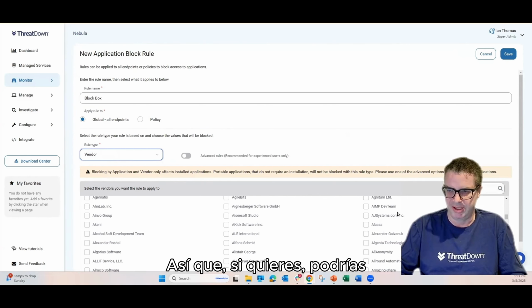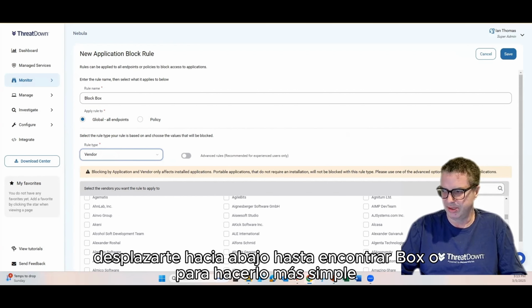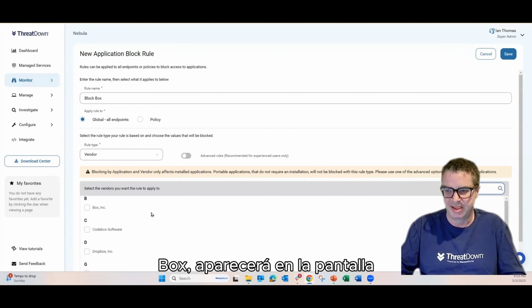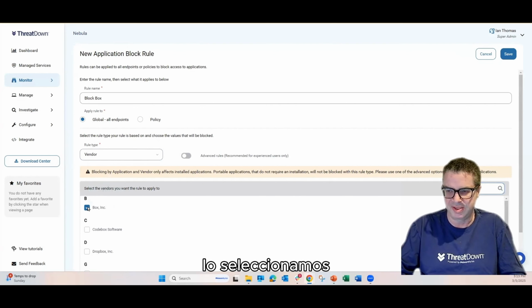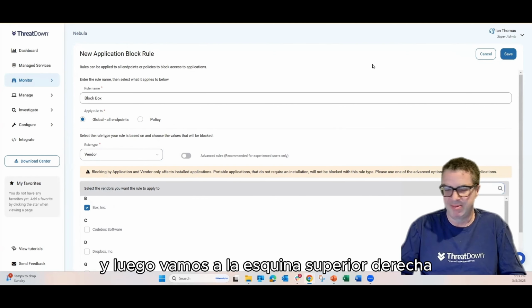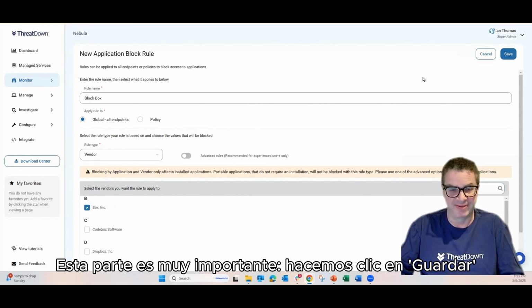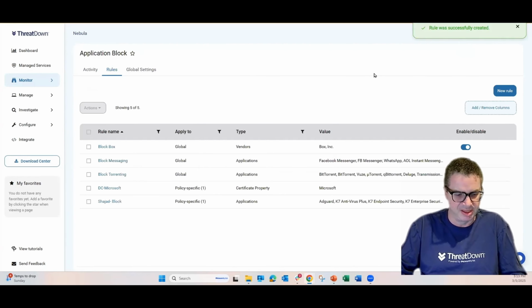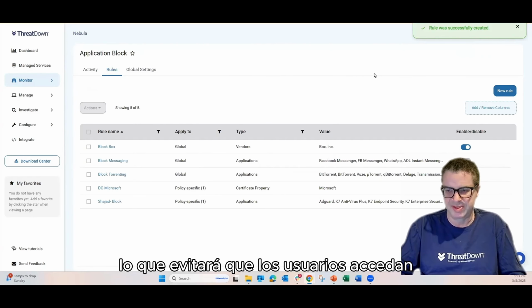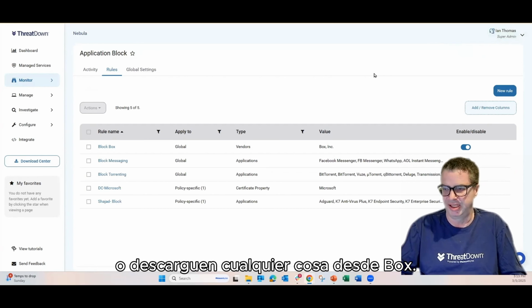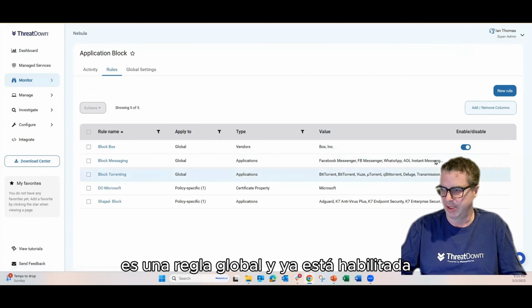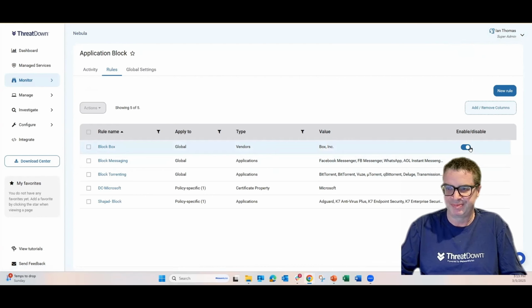You could, if you want, scroll down to Box, or just to make it simple, go to the search bar, type in Box, it pops up on the screen, we select it, and then we come up to the top right corner, this is a very important part of it, and hit Save. Now the rule is saved. Now all of your endpoints will prevent the users from accessing and downloading anything from Box. And you see the rule here, it's global, and it has been enabled.